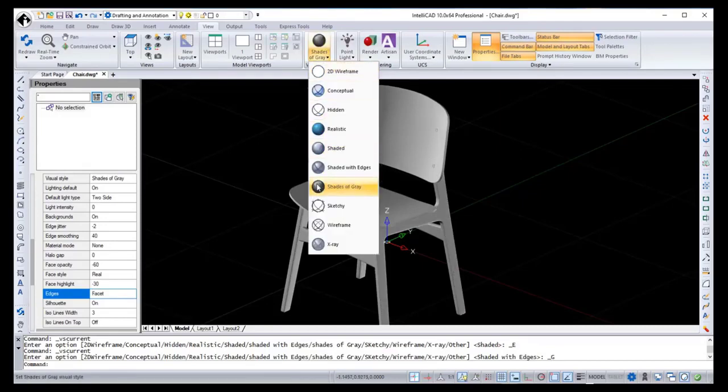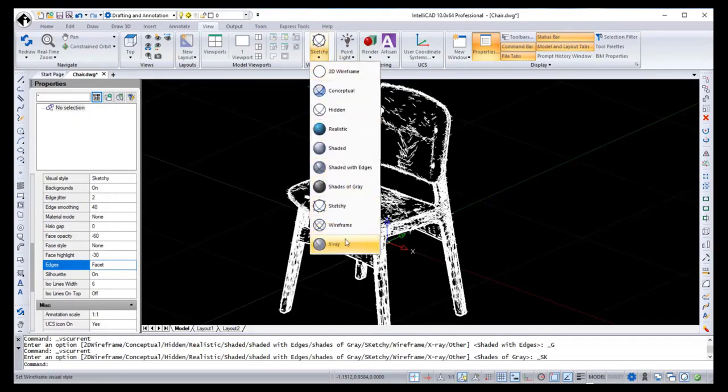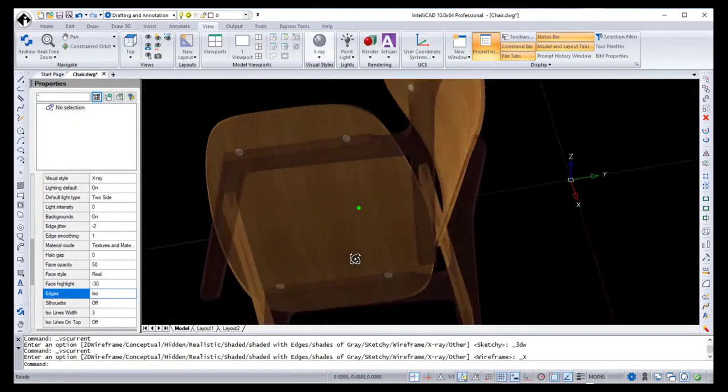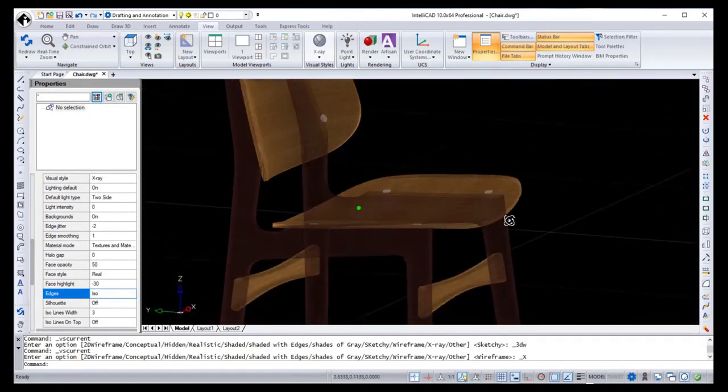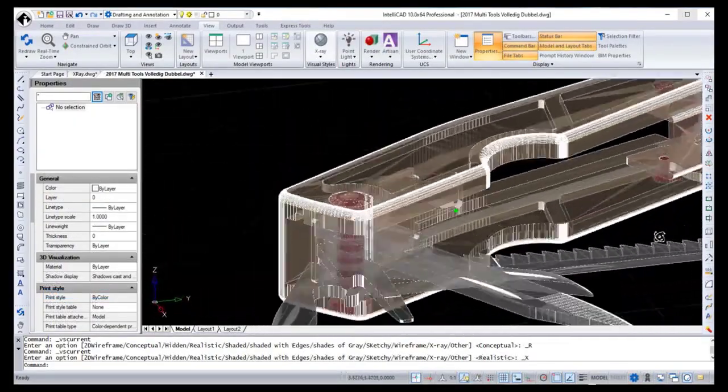Sketchy displays 2D entities and surfaces with a hand-sketched effect. And X-ray displays surfaces with partial transparency. To demonstrate the X-ray visual style, I want to use a different drawing.